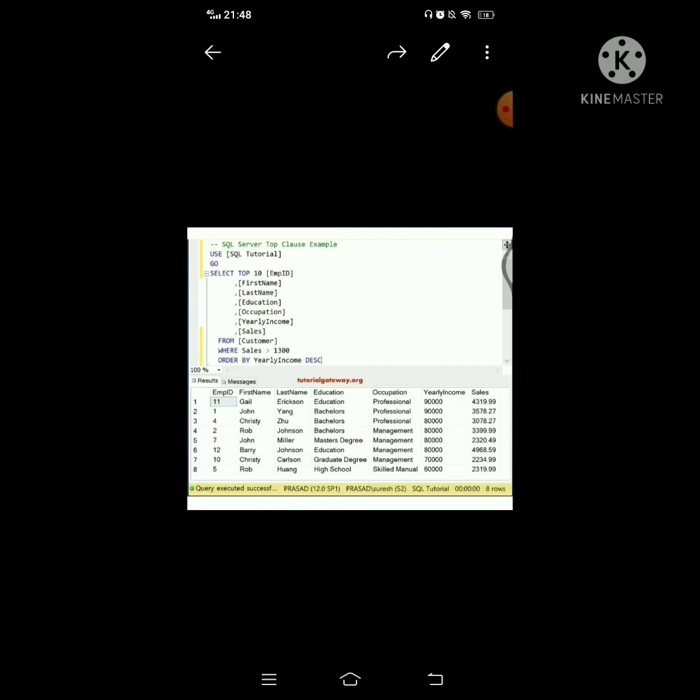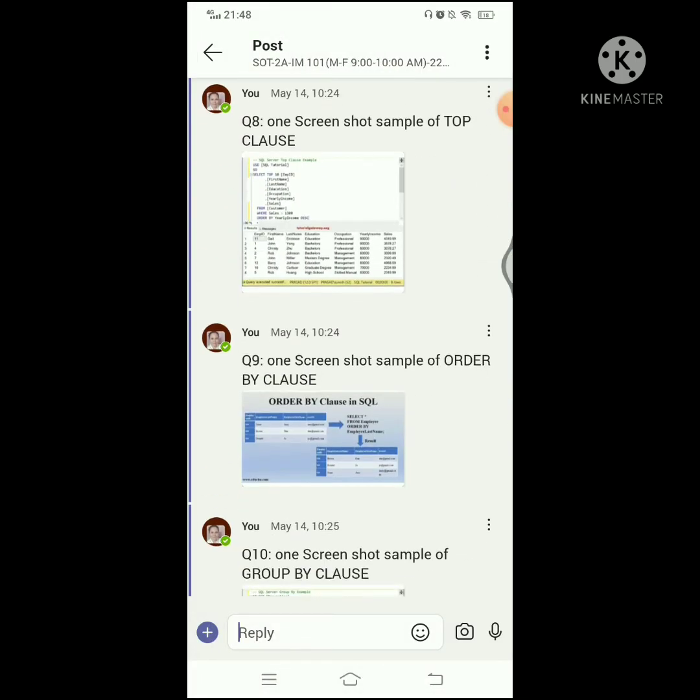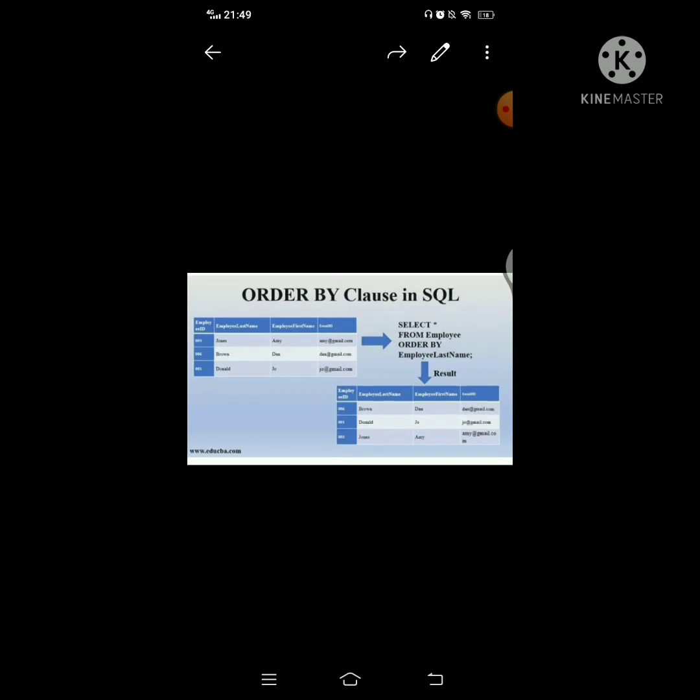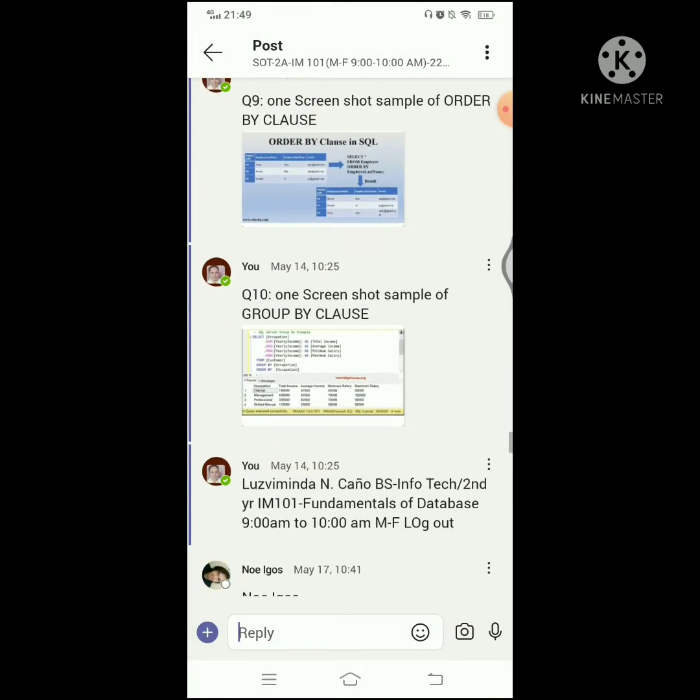So first I put employee ID, the first name, the last name, their education or occupation, yearly income, then the sales. Then for ORDER BY in SQL, I put the employee ID, the employee last name, employee first name, then the email. Then the GROUP BY clause.